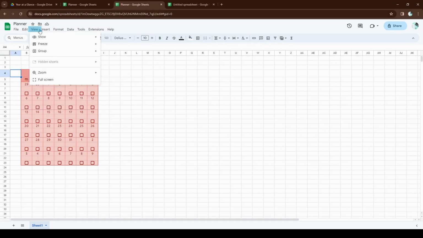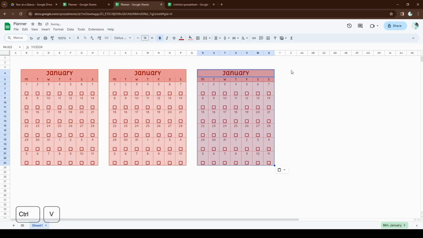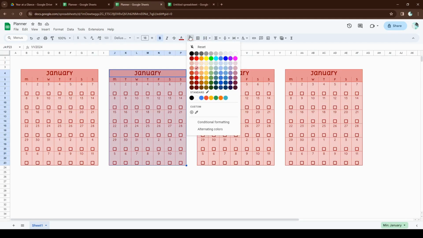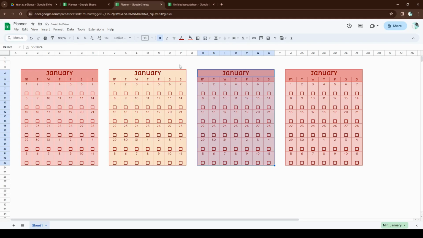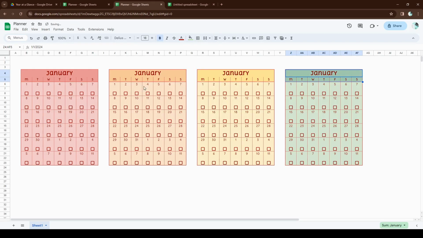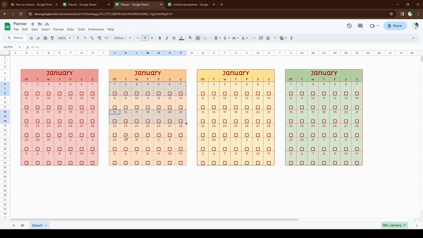And now we can remove the grid lines. Now let's copy this over. I'm going to make 4 in the top row. So this one will be orange. This one will be yellow. And this one will be green. Make the headers darker. And now the borders. And font color.